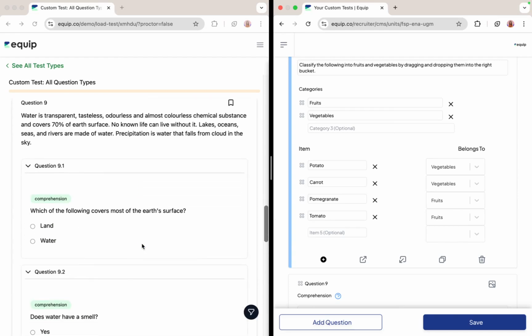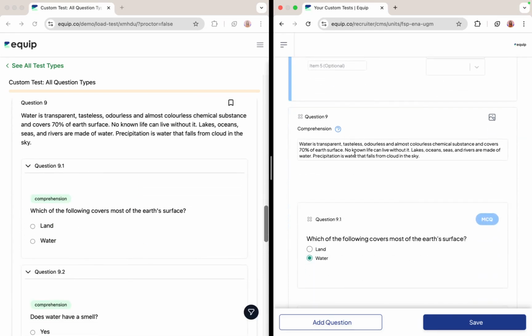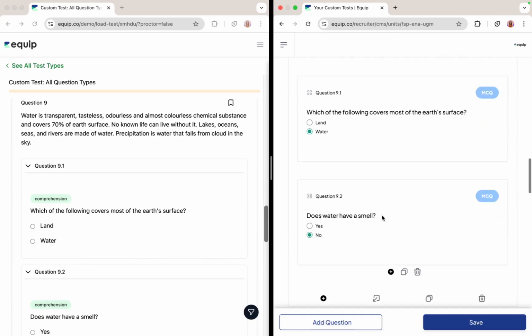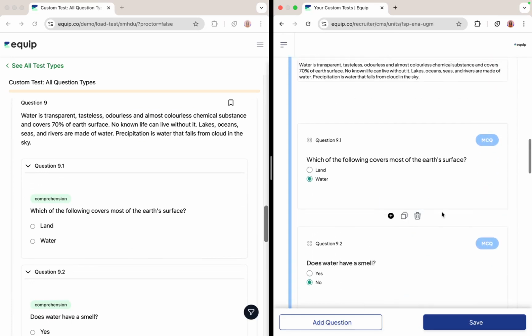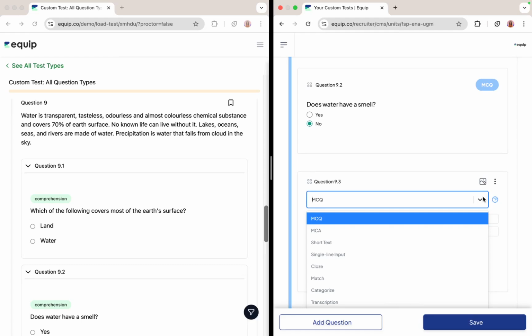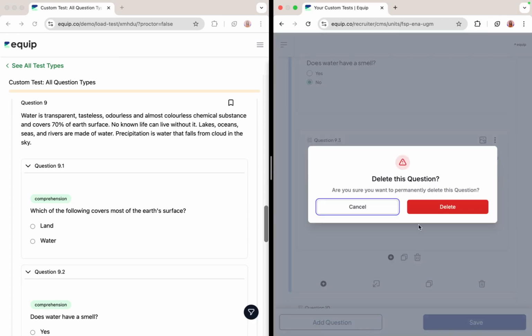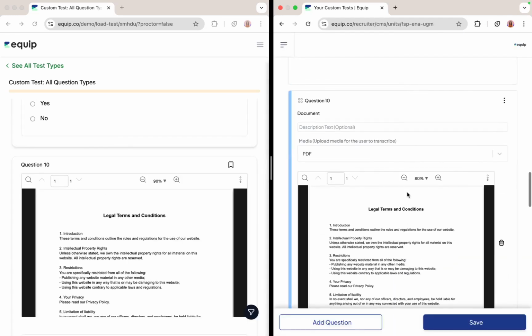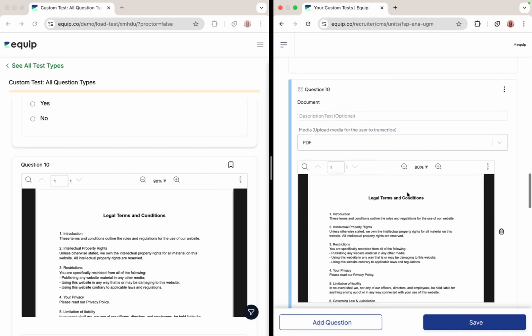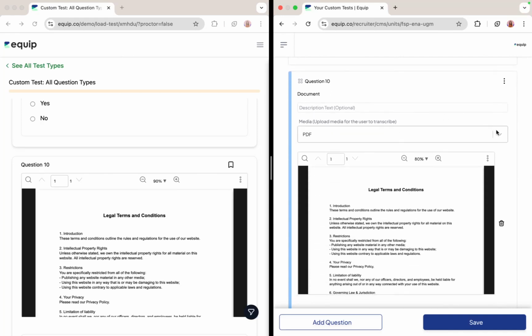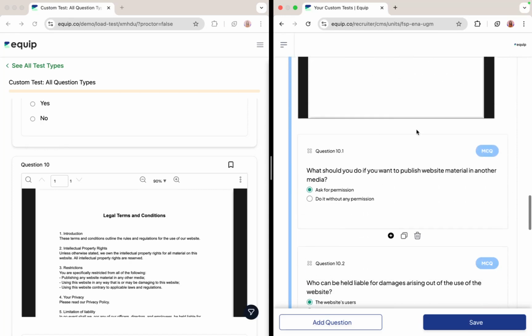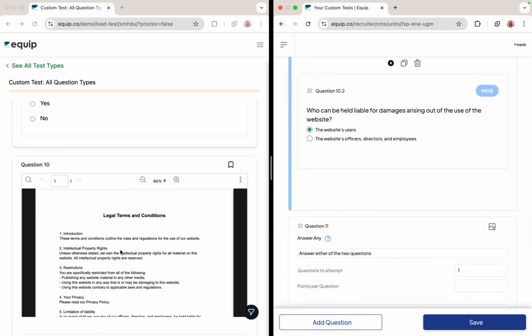Then for comprehension, there's this passage and there are two questions. You can have more questions if you want, and you can also have any different question types within this as well. And if you wish to remove one, you can delete it. The next question type is called PDF. Here you can upload a PDF file and have many questions based on that PDF file.